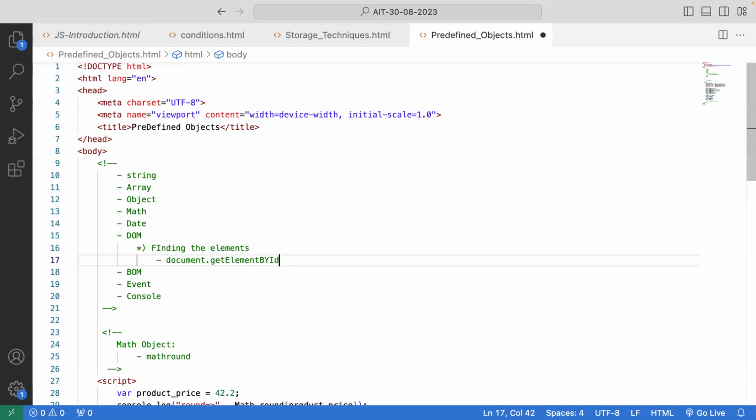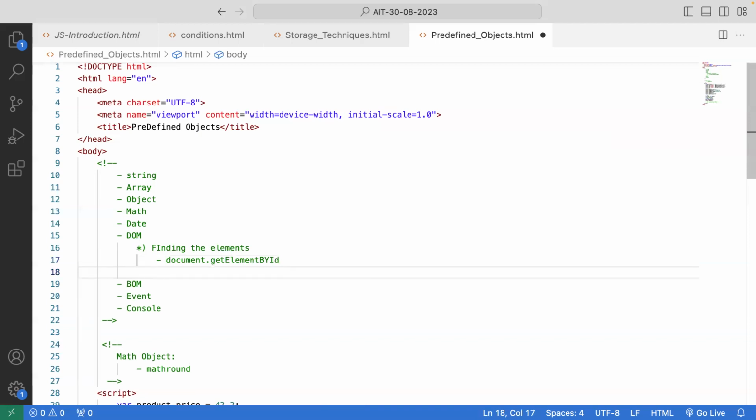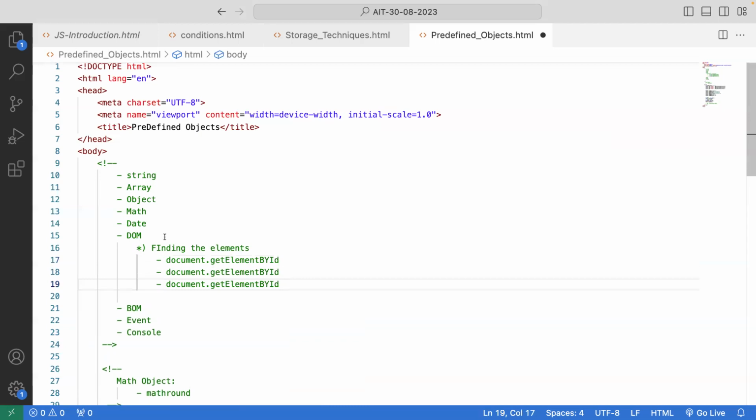Okay, so ID, and then in the same way getElementsByClassName or getElementsByTagName. Okay, then we have getElementsByClassName. So these are some of the basic things. We also have others, like querySelector.